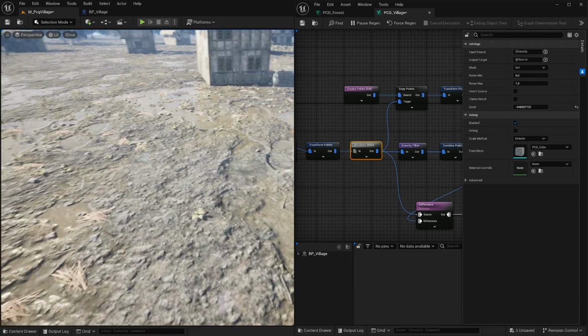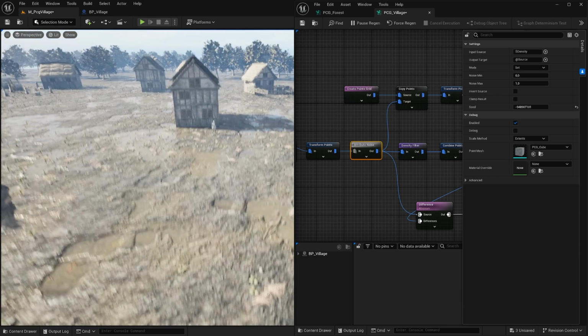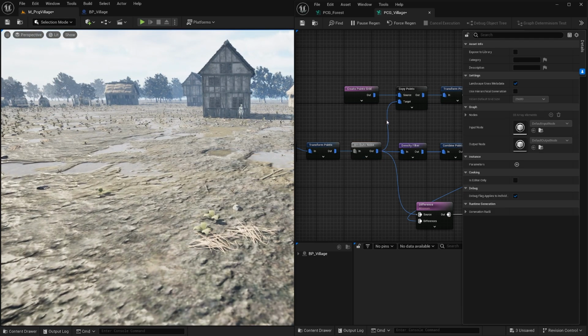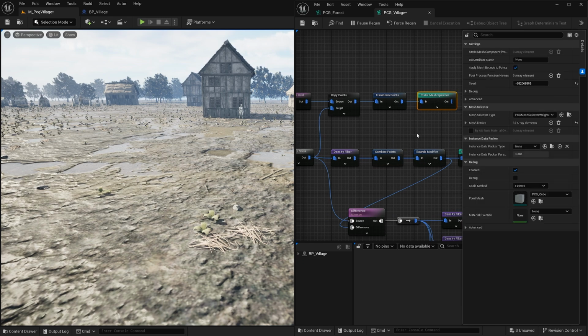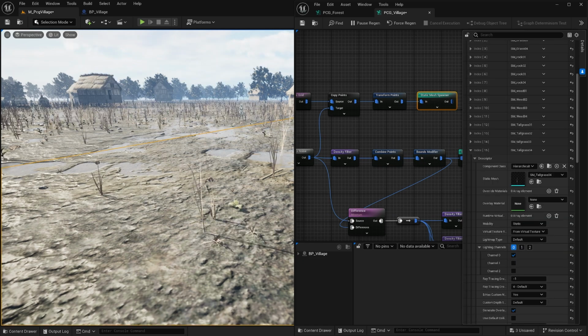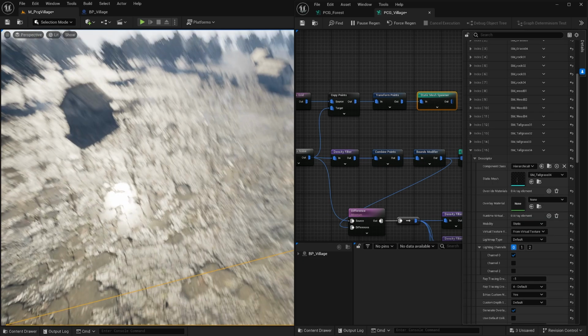I not only want some foliage. Oh, and I forgot about the long wheat. Yeah, I'm gonna add it right now. There we have it, some tall grass.